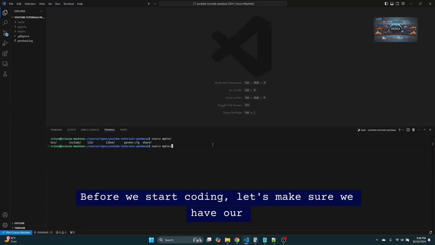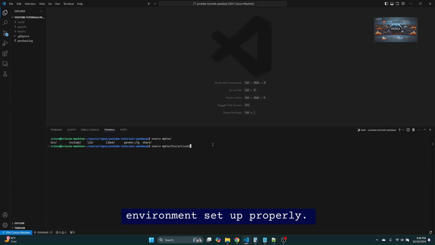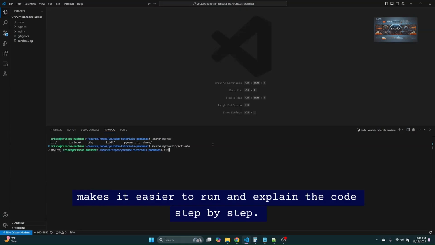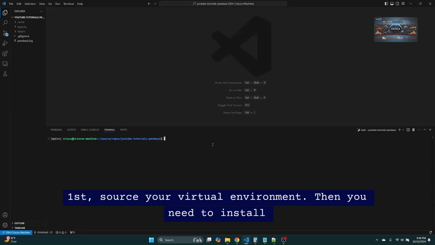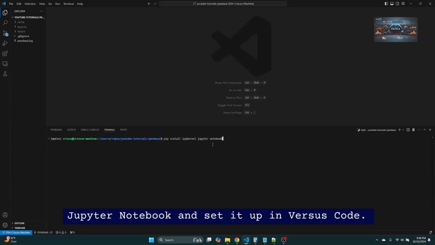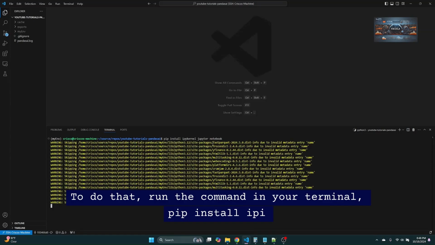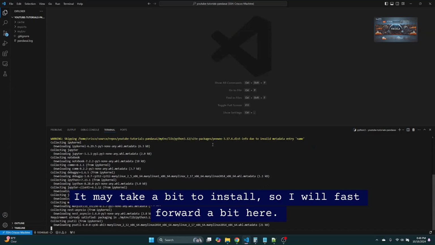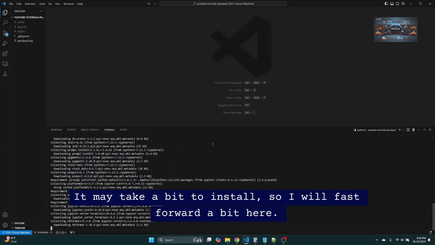Before we start coding, let's make sure we have our environment set up properly. I will be using Jupyter Notebook inside VS Code, since it makes it easier to run and explain the code step by step. First, source your virtual environment, then you need to install Jupyter Notebook and set it up in VS Code. To do that, run the command in your terminal, pip install ipykernel jupyter notebook. It may take a bit to install, so I will fast forward a bit here.